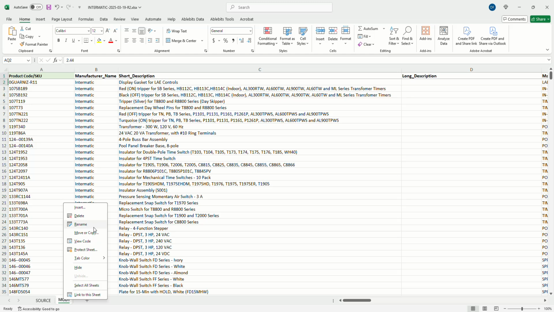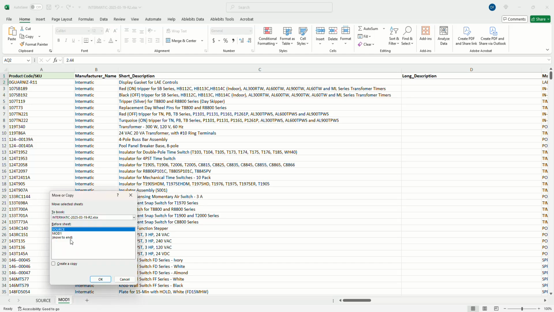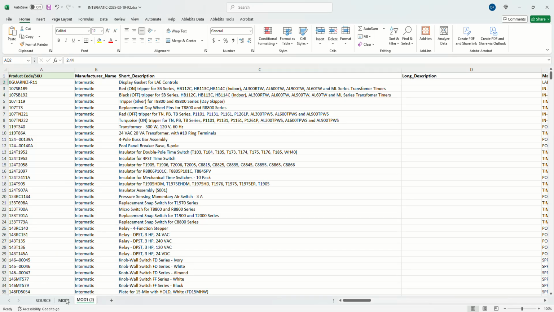tab, and then we do move or copy, move to end, create a copy. All right, this saves us the trouble of all those reformatting steps. And so we leave Mod 1 as it is. We now rename that to Mod 2.